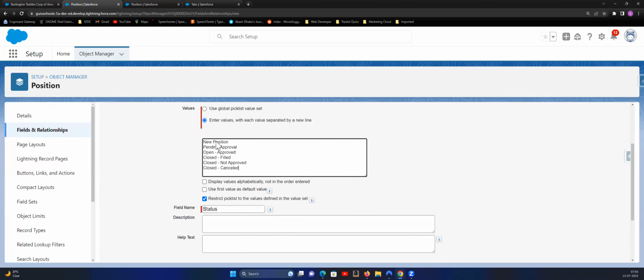Like this: new position, pending approval, open, approve. Okay, do not write it like this, and pending approval, because Salesforce will consider this as one word or one line. So always add your multiple options one by one, exactly like this.